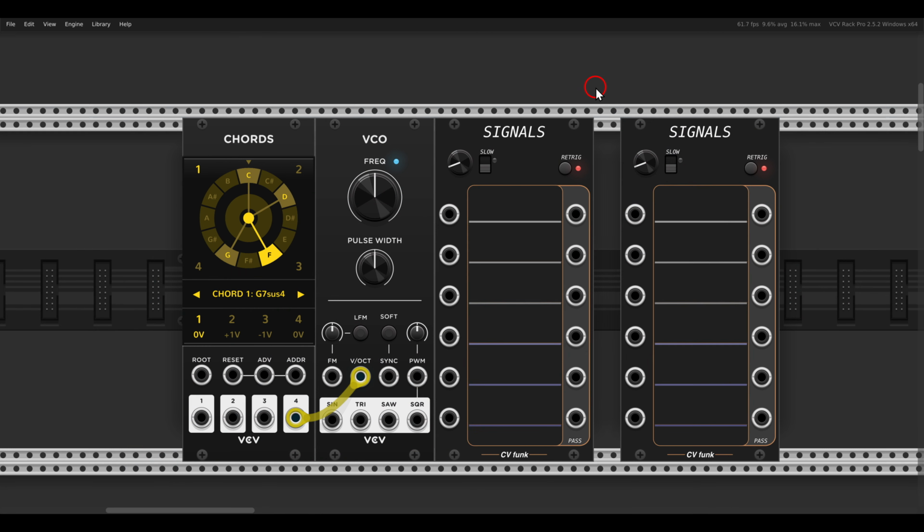The last set of modules I want to show you will help you see what's going on with your polyphonic signals. For example, you can use signals from CV Funk, which is a 6-channel scope, and it will automatically split polyphonic signals so you can see each channel and split the signal as well.